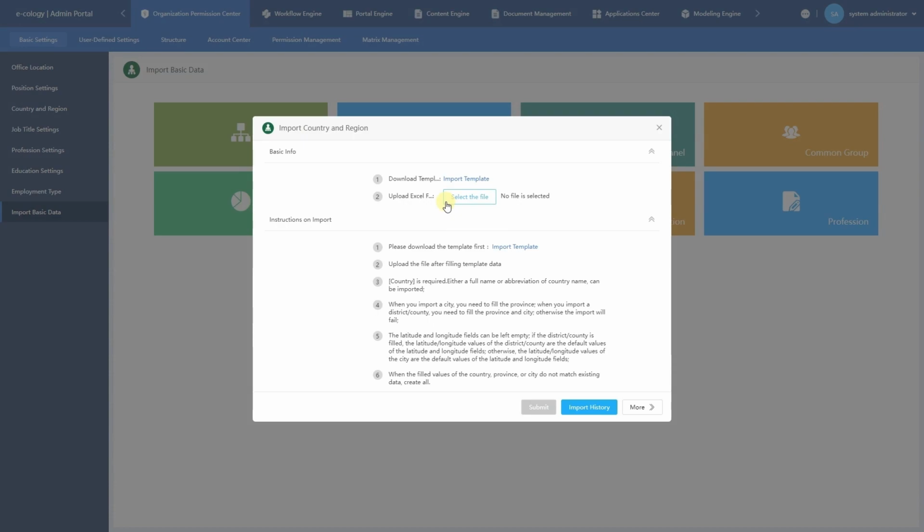The Import Country and Region window will pop up. The first half of the window is the basic info section, where you can download and upload the import template. The second half is the instructions on import sections, which give you the detailed instructions on how to batch import the data. Click on the import template to download the Excel template, and we can then maintain the country and region data in the Excel template.